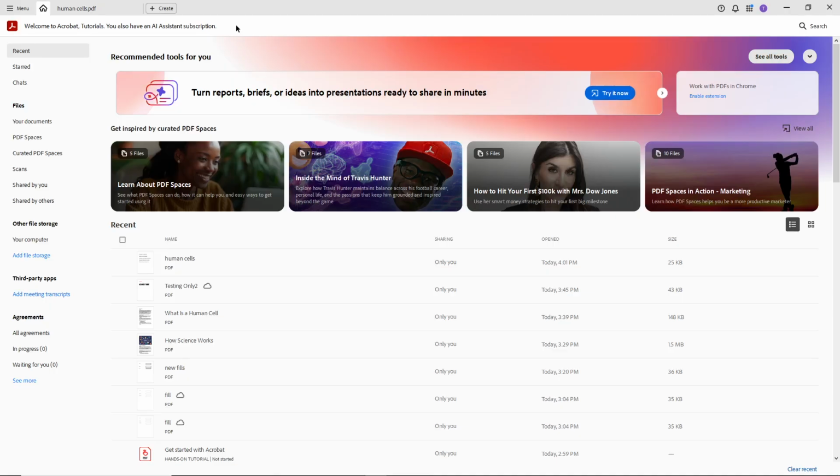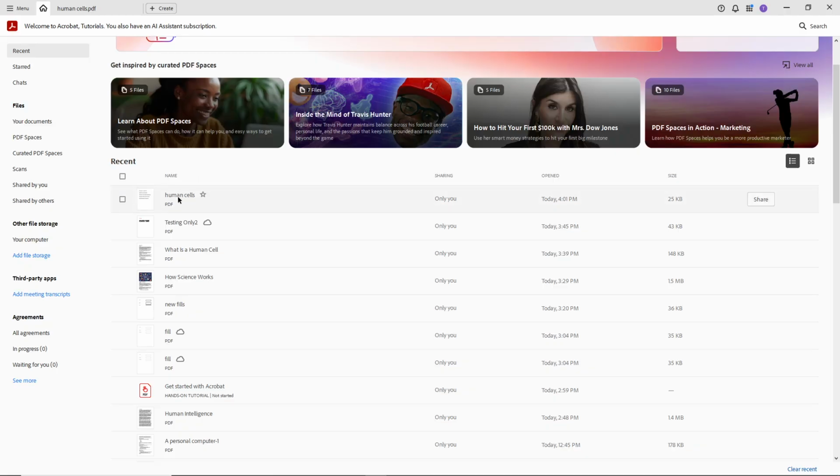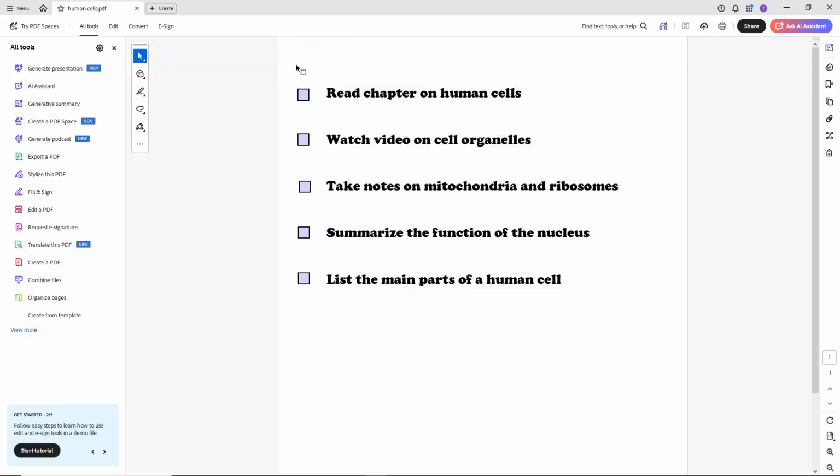First, open Adobe Acrobat on your computer and log in with your credentials. Once you're logged in, navigate to Recent Files and select the PDF document where you want to change the checkbox colors. This will open your file in the main workspace where you can begin making modifications.